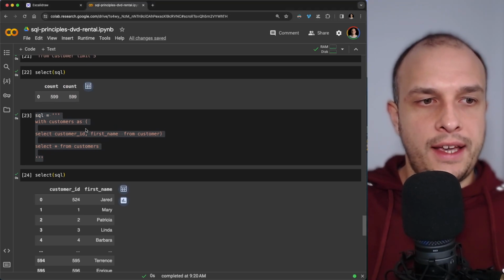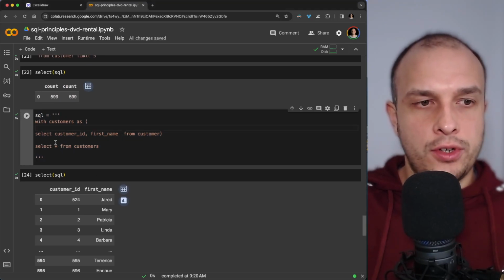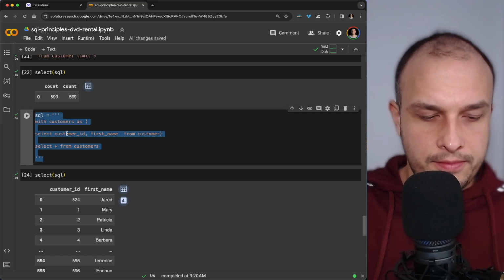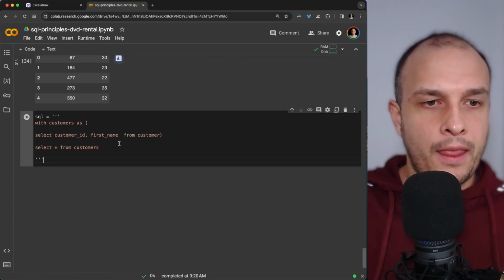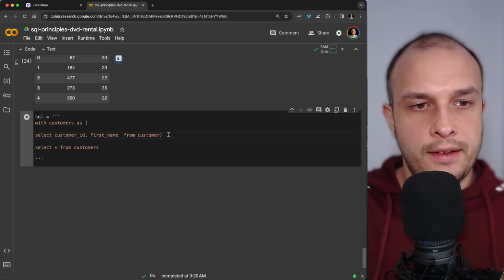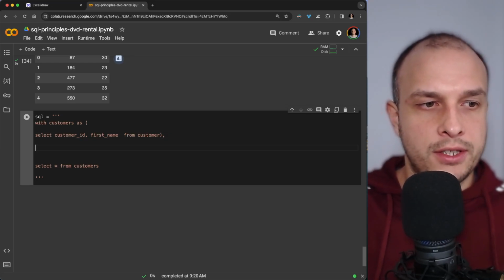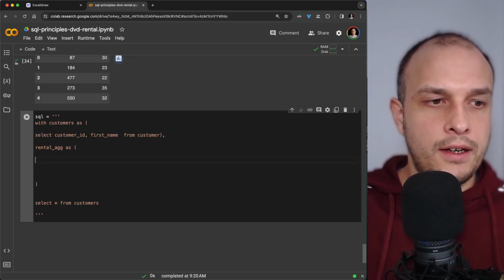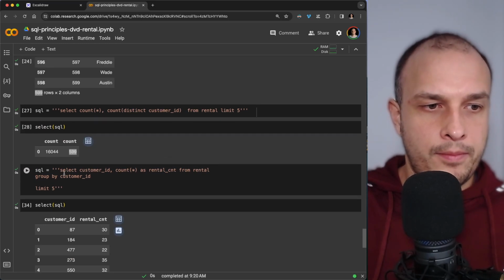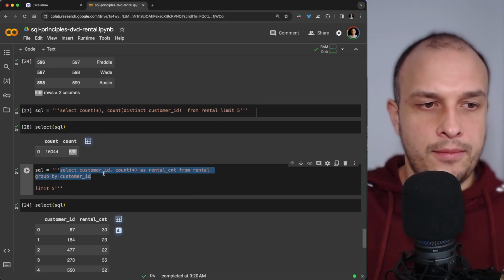Now let's add this step to my main query. I will add it as the second common table expression. Let's copy this whole query and add another common table expression. I will name it rental AGGs, and here I will paste this query.